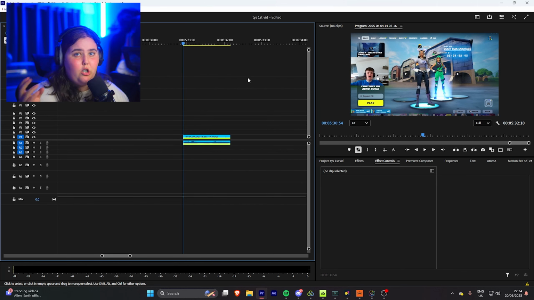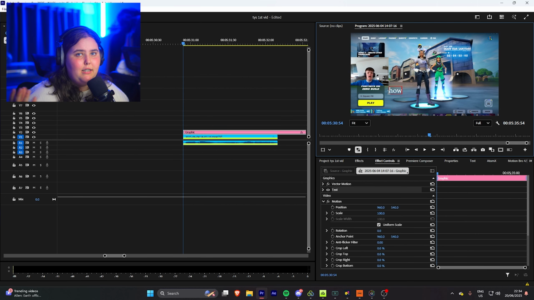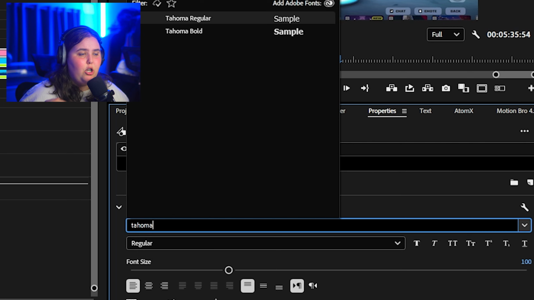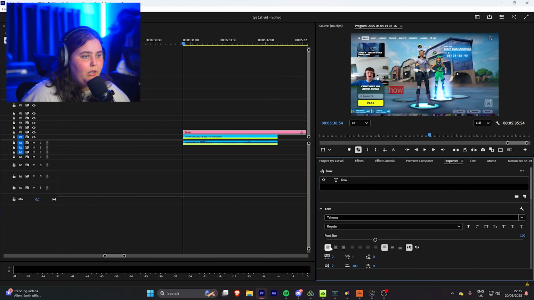So first things first, we are going to want to achieve the Fearless text looking style. I'm going to type the first thing they say, which is how. And then just do Control A and go over to Effect Controls or Properties. And where it says text, change it to Tahoma. Now there's either Tahoma regular or regular bold. I'm pretty sure Fearless uses regular. However, personally, I prefer the look of bold. So I'm going to use bold.